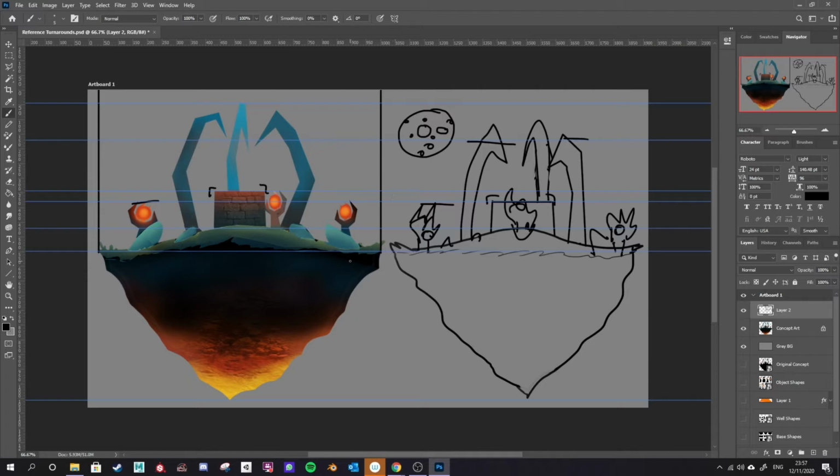So essentially what I need is a map view. It's a top-down view. So in Maya, this would be the front view, this would be the side view, and this little bit here that I've just drawn will be the top view.